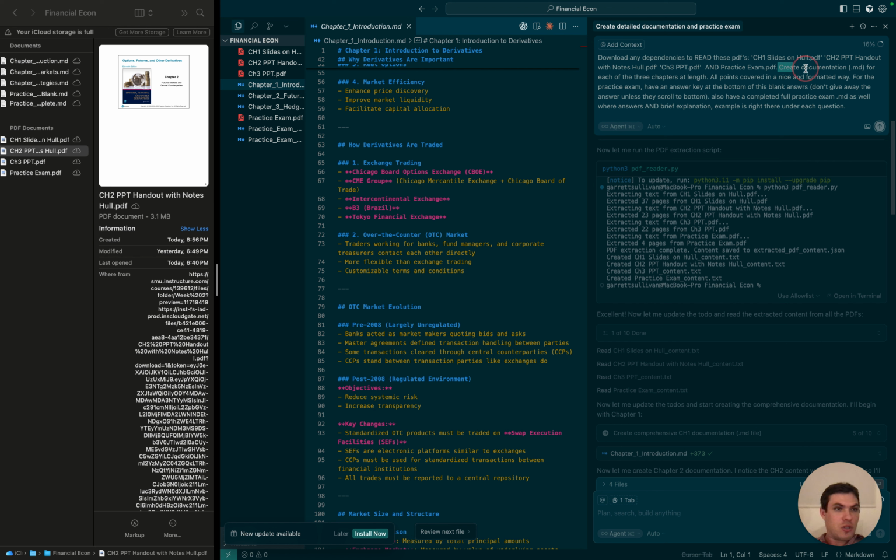Create documentation for each of the 3 chapters at length. Okay. All points covered in a nice and formatted way. For the practice exam, have an answer key at the bottom with blank answers. Don't give away the answer unless they scroll to the bottom. Also have a completed full practice markdown where answers are there, and give a brief explanation. Example is right under each question. Kind of broken English there, but look, it made 2.